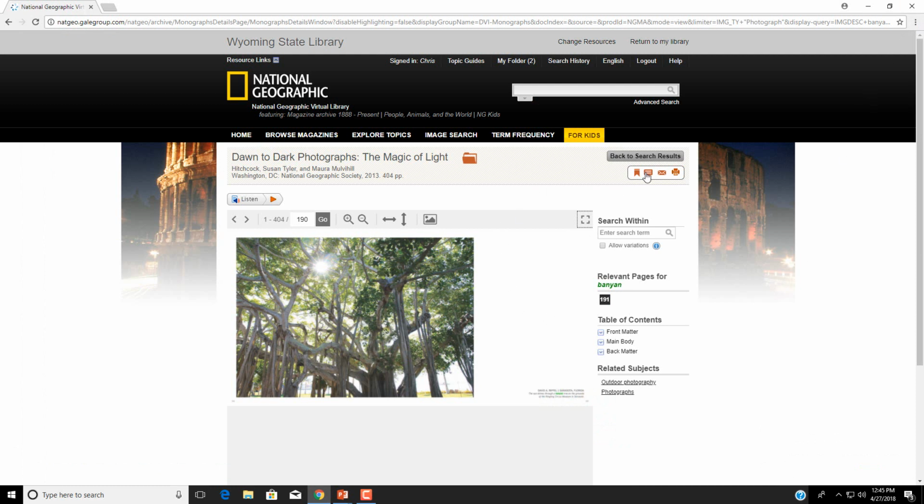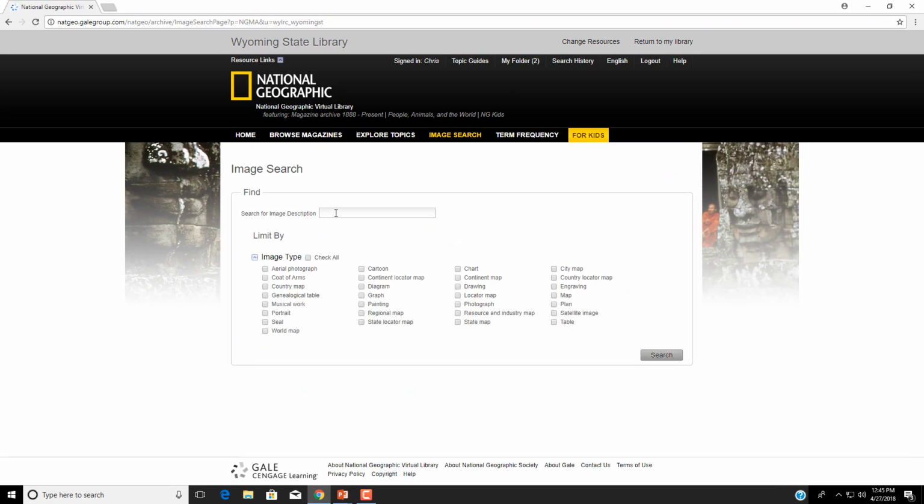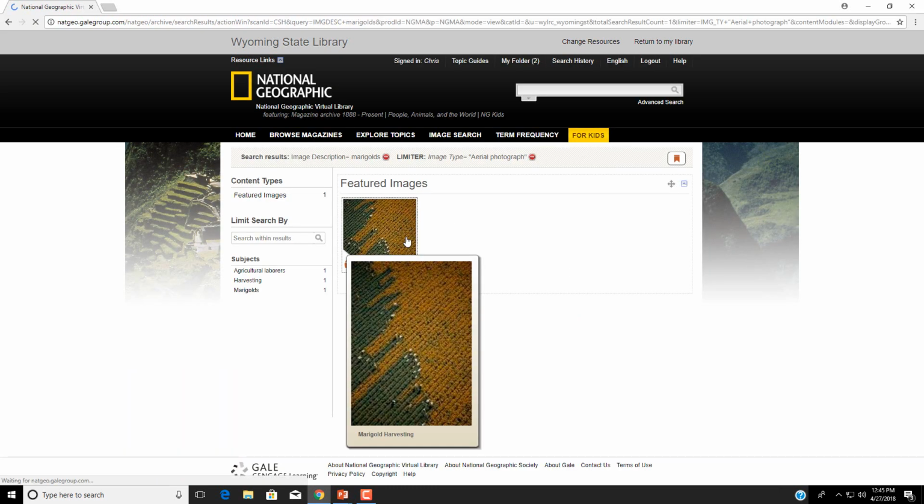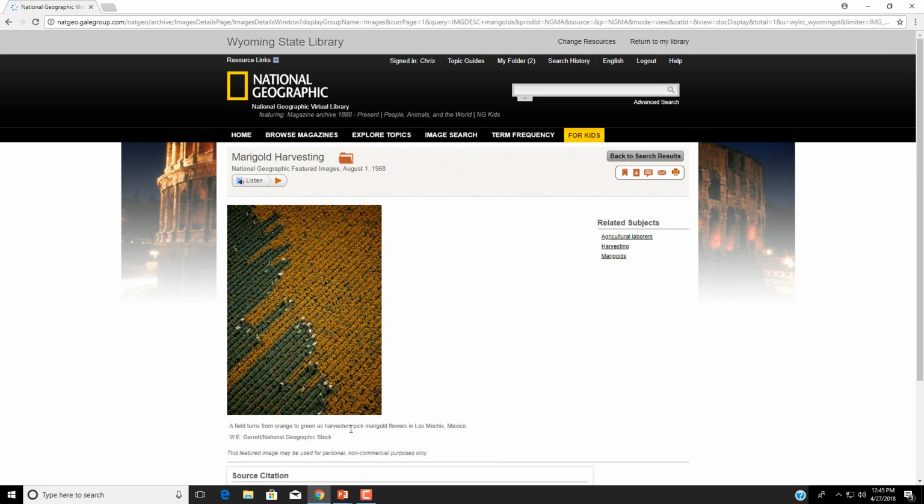And importantly, the citation information to go with it if you're using it for an exhibit, a report, or a display. One of my favorites in image search is marigolds and aerial photograph. I love this image because the caption said a field turns from orange to green as harvesters pick marigold flowers. I just think that's stunning.